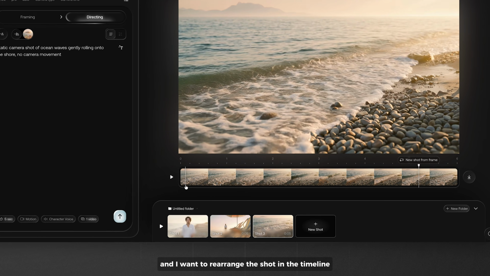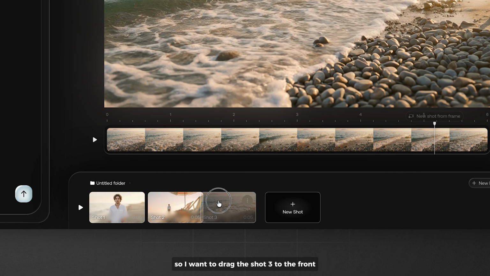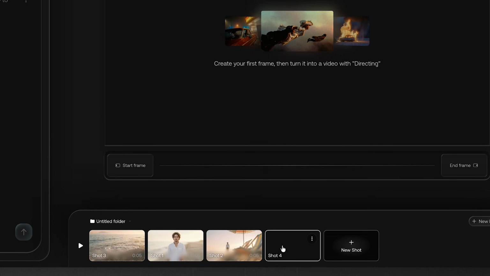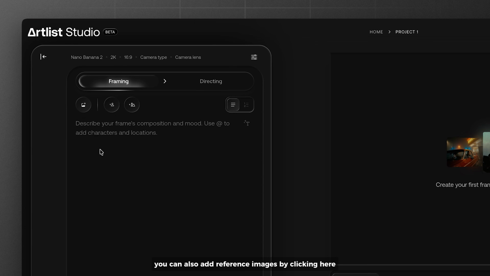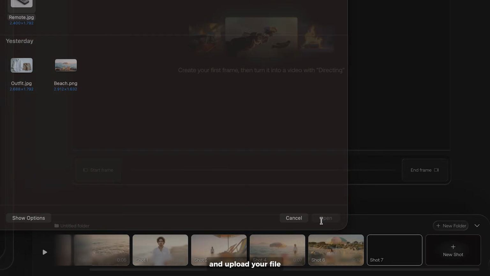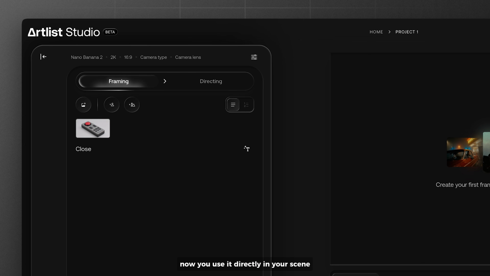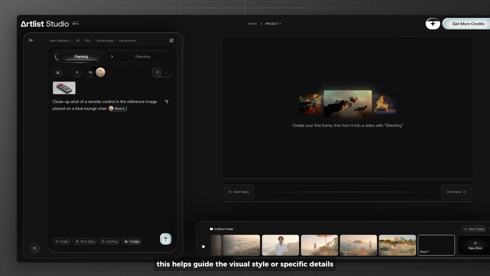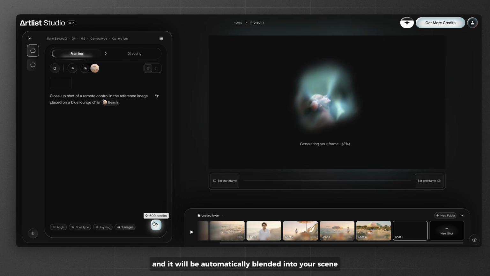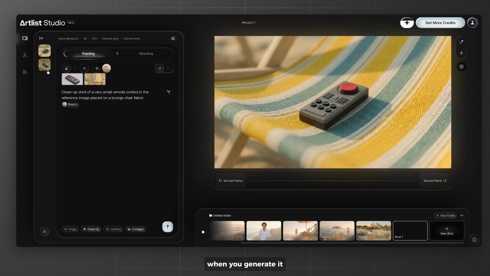And I want to rearrange the shots in the timeline. So I want to drag shot 3 to the front so it becomes the opening shot. Just to keep my sequence organized. You can also add reference images by clicking here and uploading your file. Now you can use it directly in your scene by mentioning it in your prompt. This helps guide the visual style or specific details, and it will be automatically blended into your scene when you generate it.